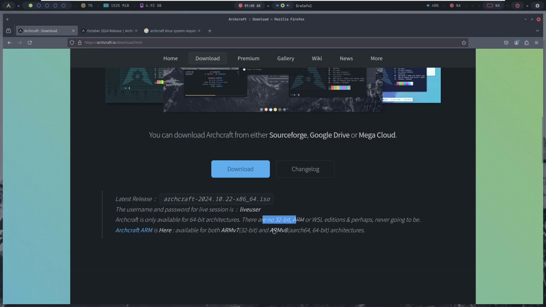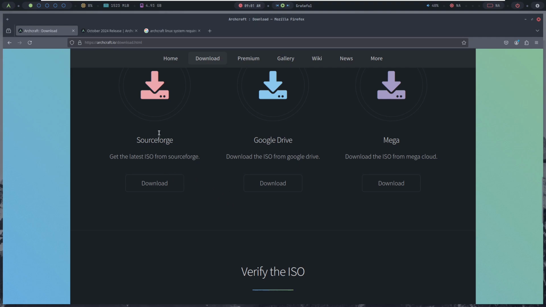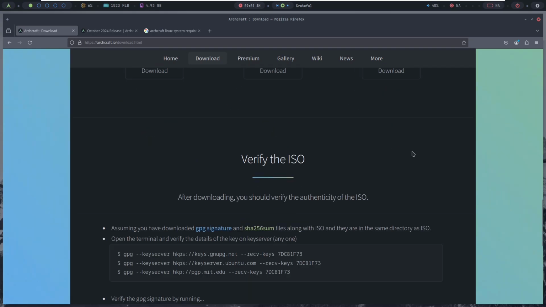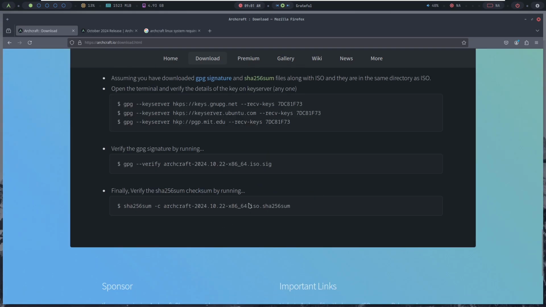So you should get all the information right here. There is no 32-bit, so that's the reason it's better to go with the 64-bit architecture here. And these are all some information, and it will take you to the SourceForge. If you want to go with the Google Drive, you can download from the Google Drive or with the Mega. And if you want to verify the ISO file, you can verify.